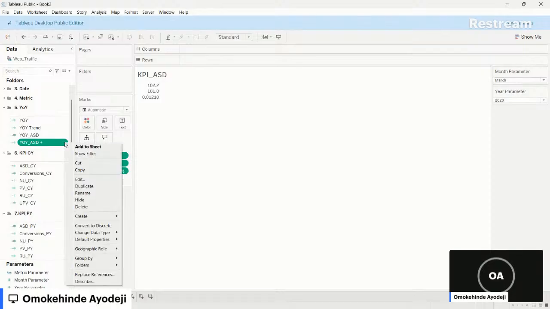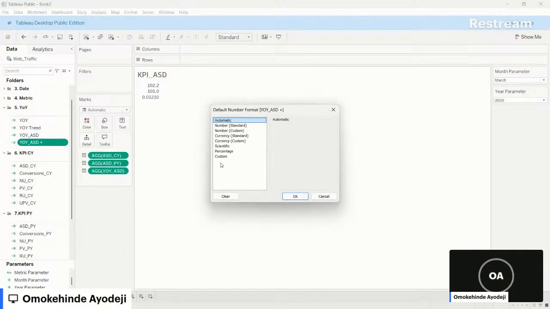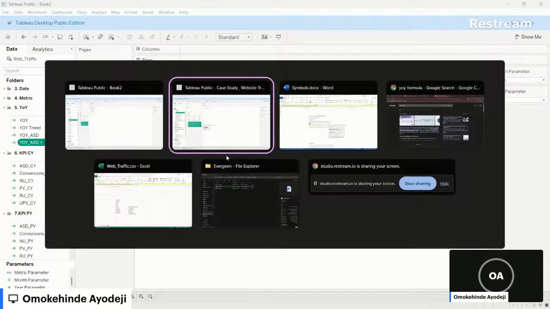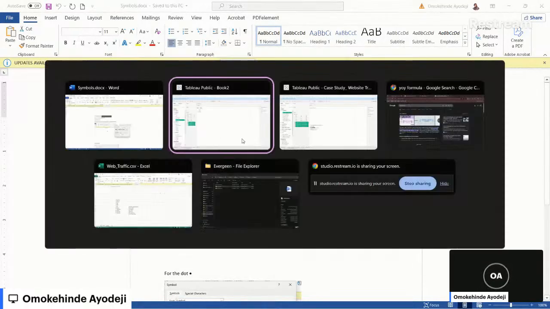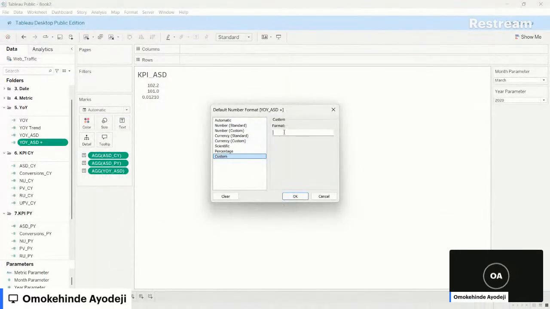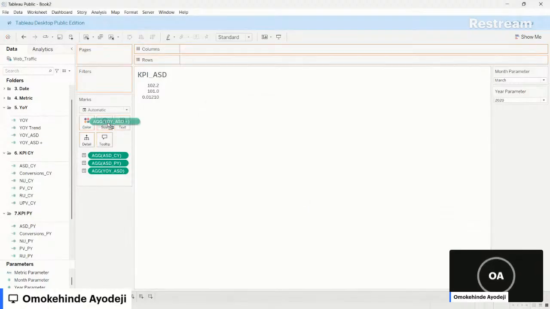I'm going to click the drop down, and I'm going to come here to default properties. I'm going to come to number format. I'm going to come to custom, come back here to copy this, then I'm going to paste. Okay. Now, when I bring this in here, I can see that this is a positive growth.